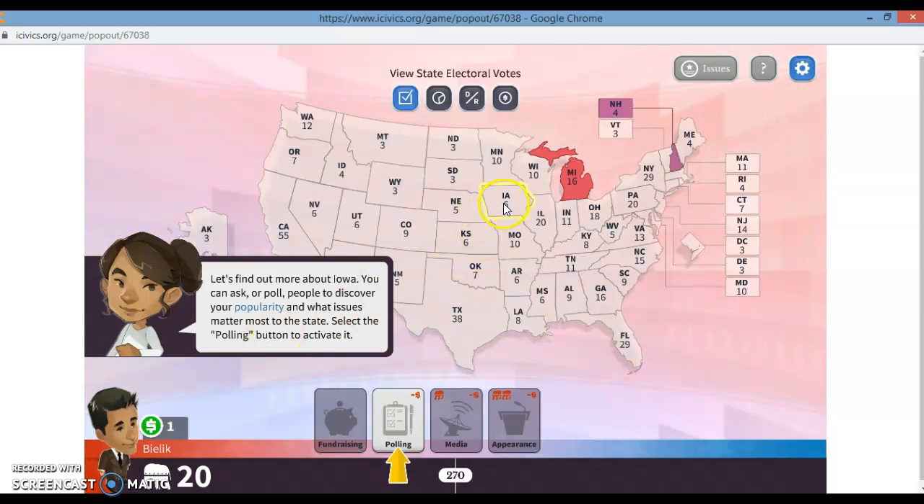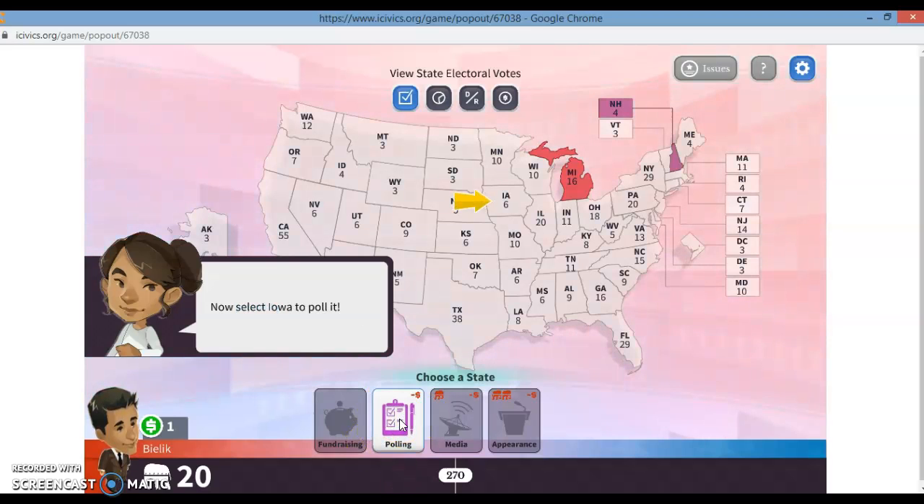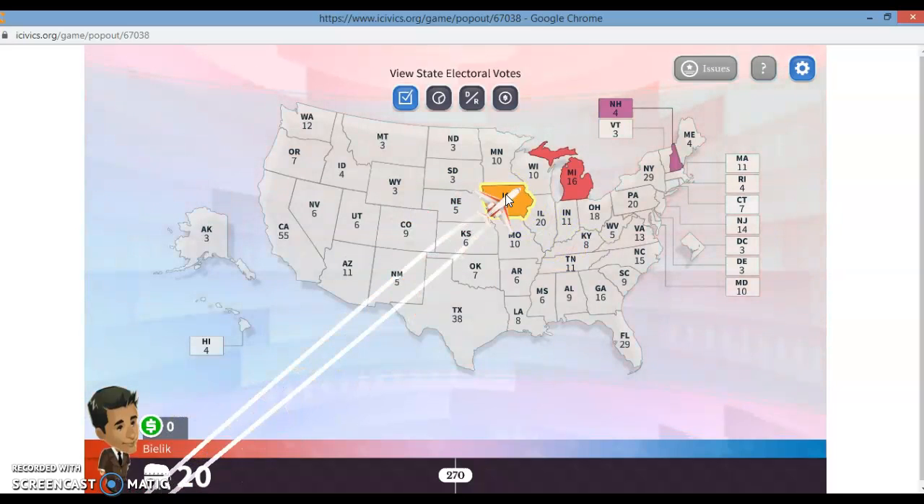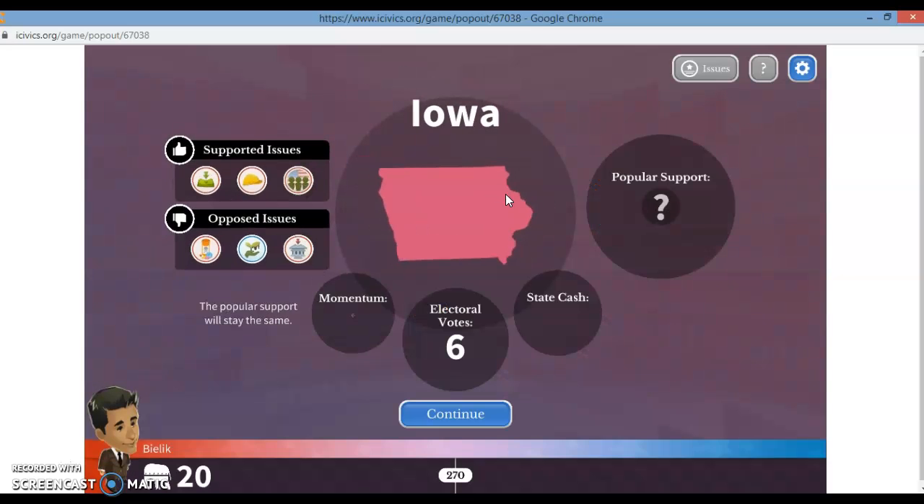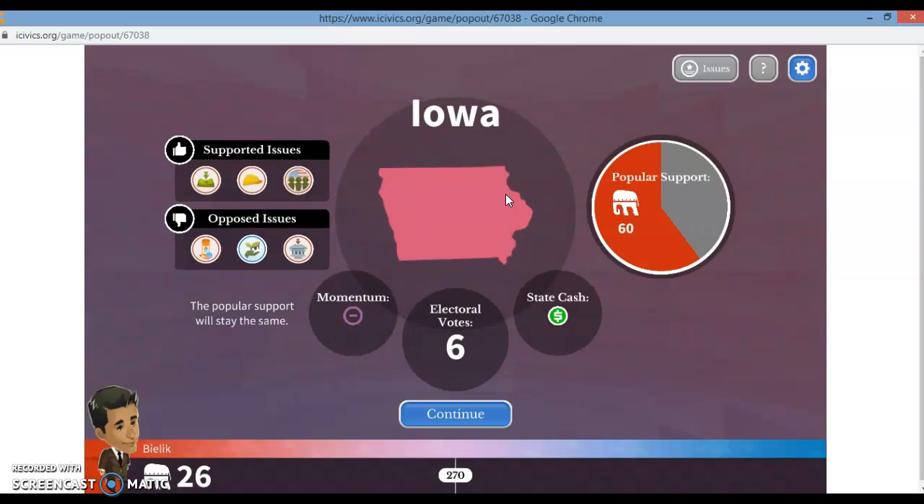each state's electoral count polling. Choose a state. We'll say Iowa. And the polling tells you a bunch of different things. So the issues they support, the issues that they don't support, like ending the opioid crisis, pollution, and limited government. And it's 60% Republican.